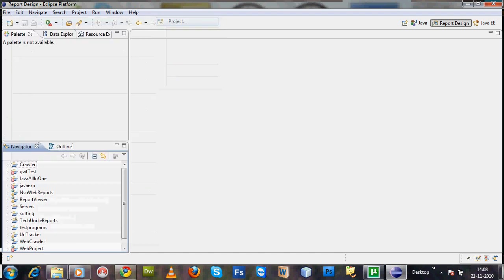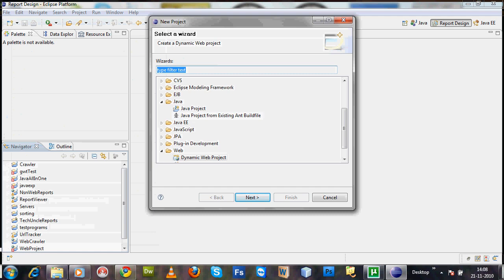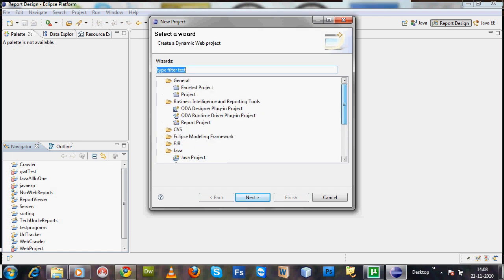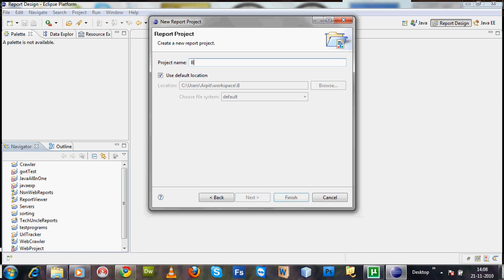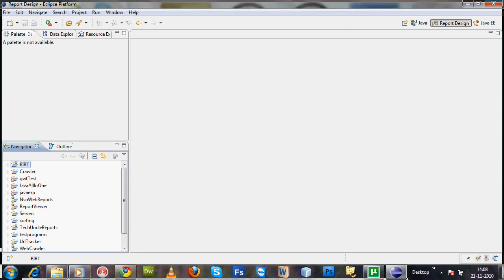To create a project, just click on the project part and you would be getting something called report project. So click on the report project, then you write something like BIRT, then finish. These projects are created in the workspace of the Eclipse, so you will be able to see the reports in the Eclipse workspace also. Now it's showing me that I have these reports already made, because I created this project earlier and deleted it, and I wanted to show you how to create a project. So I have two reports already made.